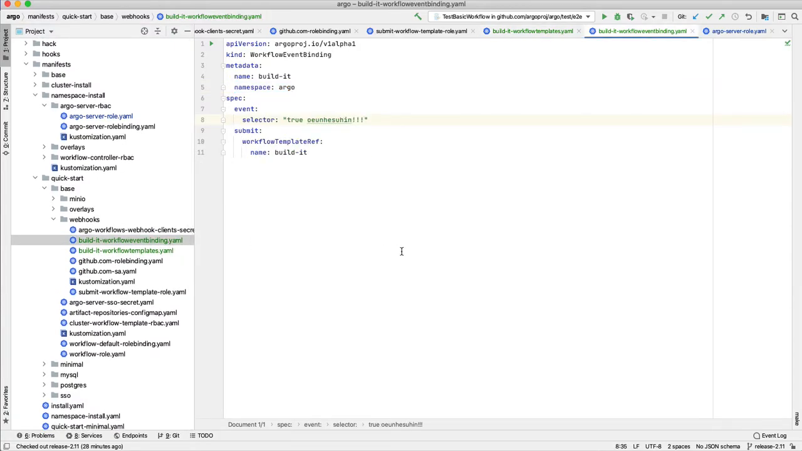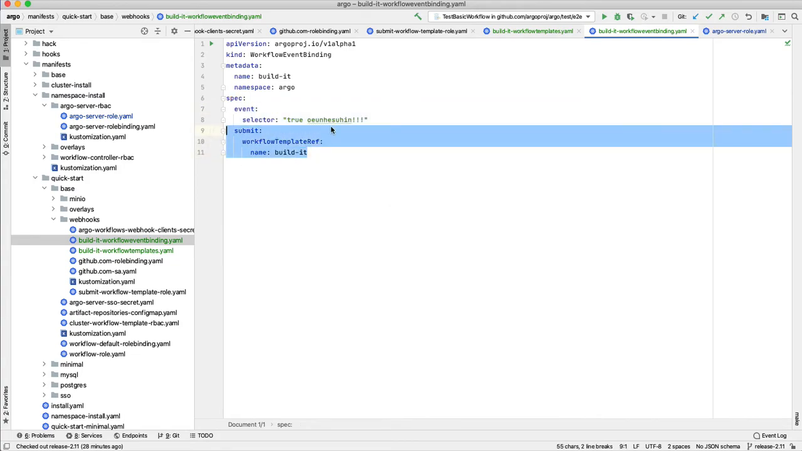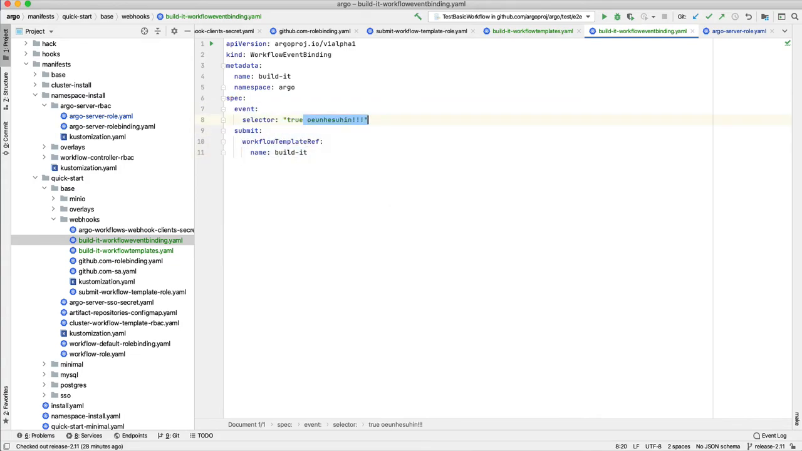Next, I need to create a new resource called a workflow event binding. This is a very basic example and contains two parts. First, an event selector, which determines whether or not an event can submit the workflow template, and the second, a reference to the workflow template. The selector's expression, I'll show you a bit more about this shortly. This is the simplest one, true, and it's obviously a good one to start with.